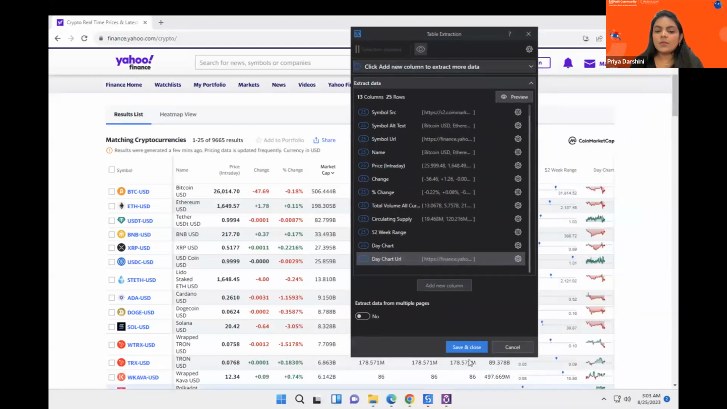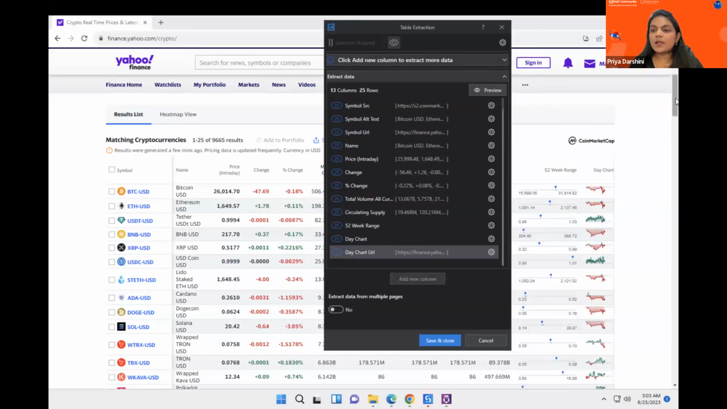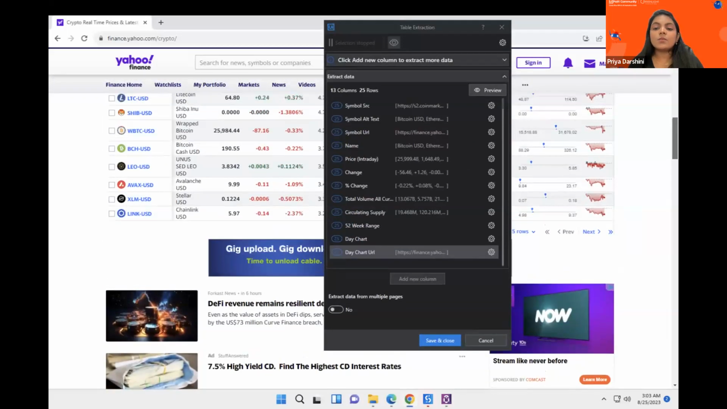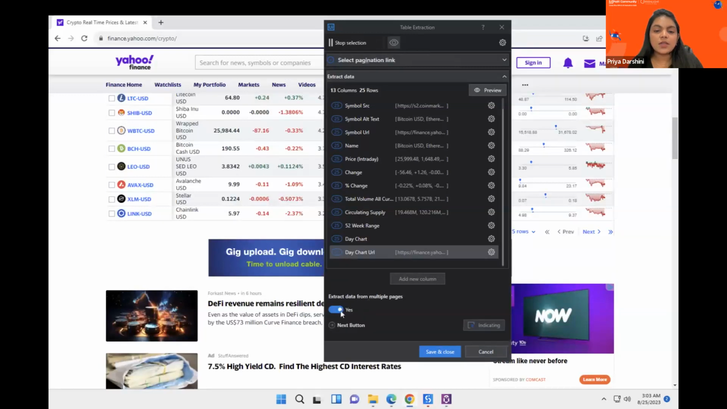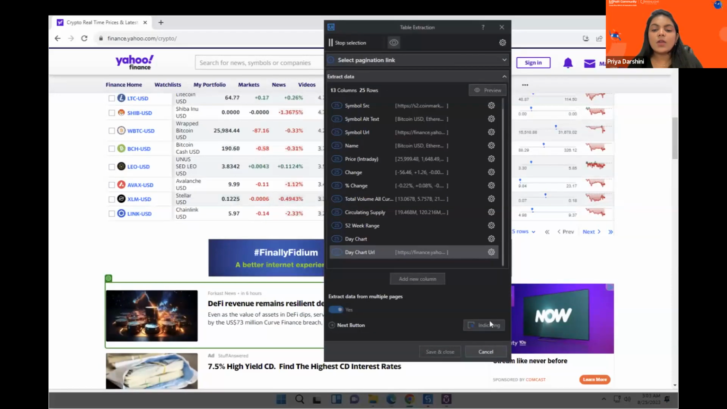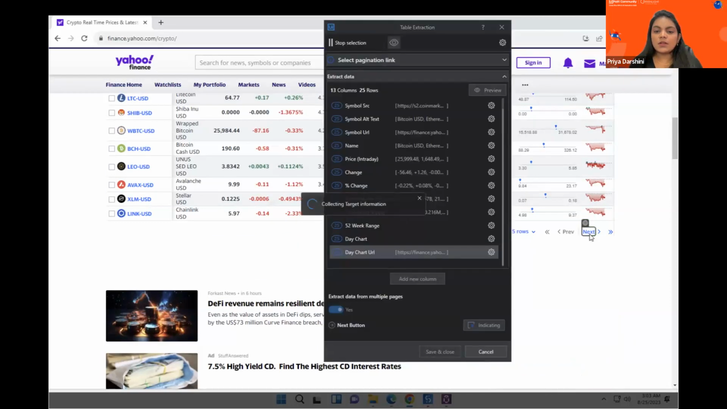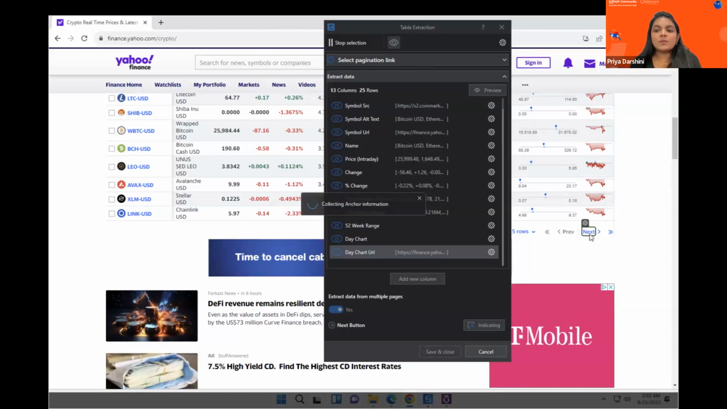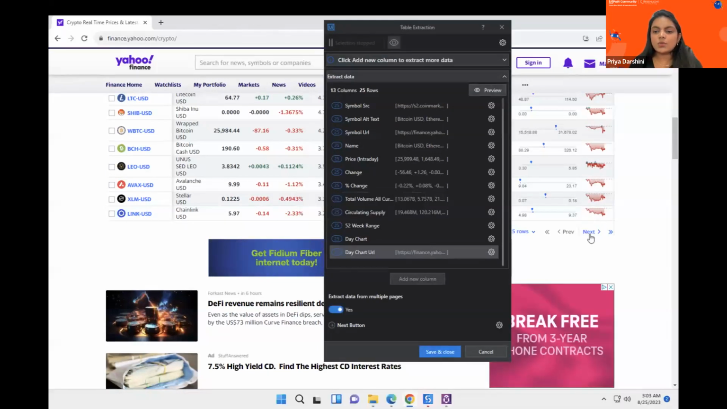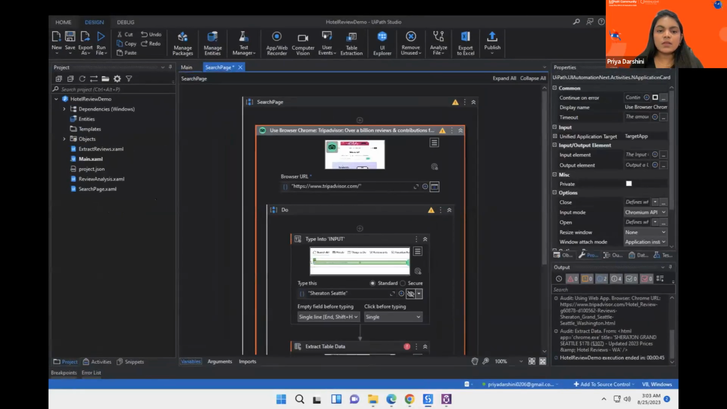Okay, now that I'm done, I can say save and close, or there's one more step: if I have tables with multiple pages, I can say extract data with multiple pages. So if I hit yes, now I'm going to indicate the next button. Where is the next button to say where is the next page? So I will select this one, and it's going to collect that button's information and store it within this table. And then I will say close.